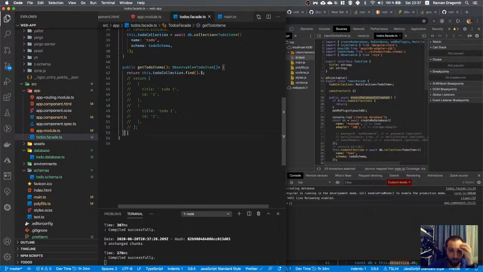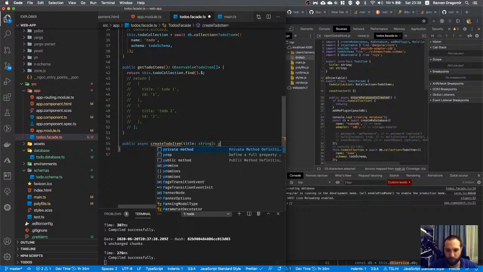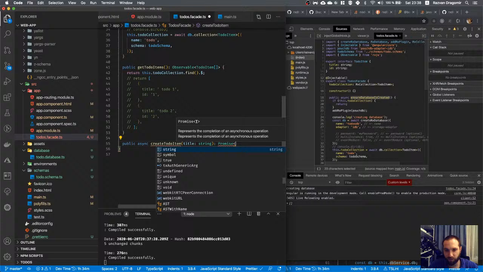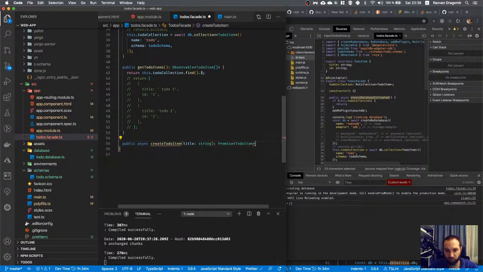I will go here. I think it should be async. Create to-do item. Provide the title, which is string, and maybe the ID. Yeah, no. For now, let's leave it like that. Promise to-do item, maybe, or nothing, or maybe the ID. Nothing for now.